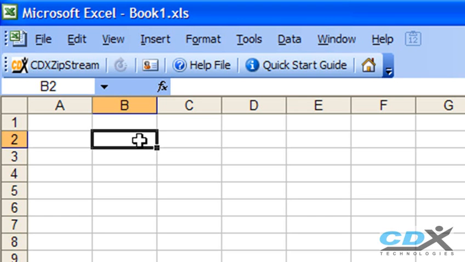This is Betty Hughes for CDX Technologies, and we're going to show you how you can use Excel working in conjunction with Microsoft MapPoint to check whether address information is valid.